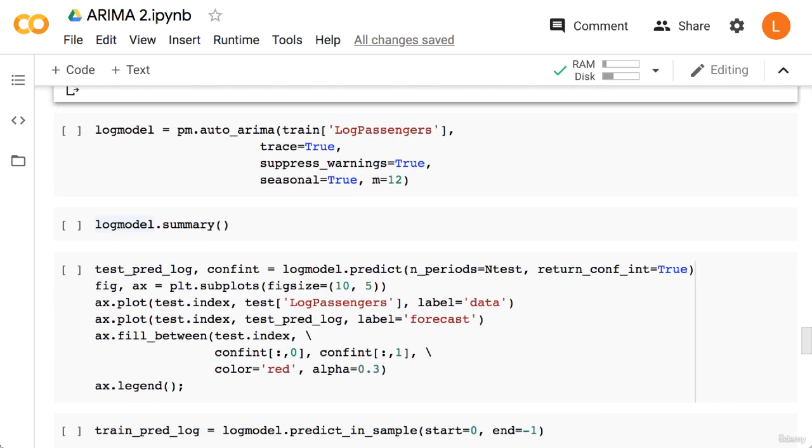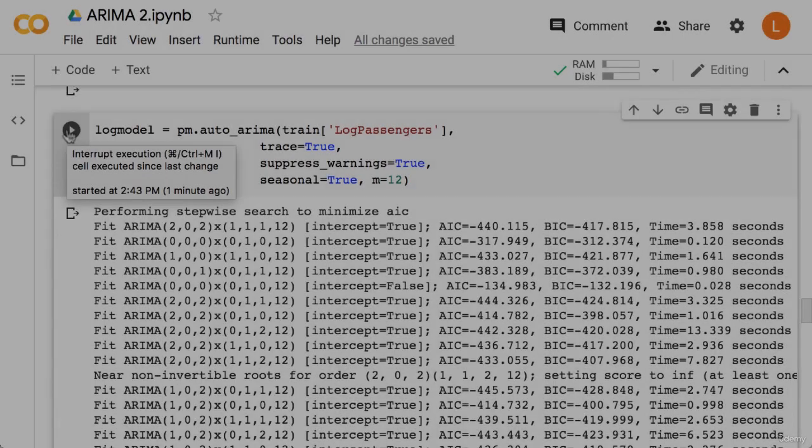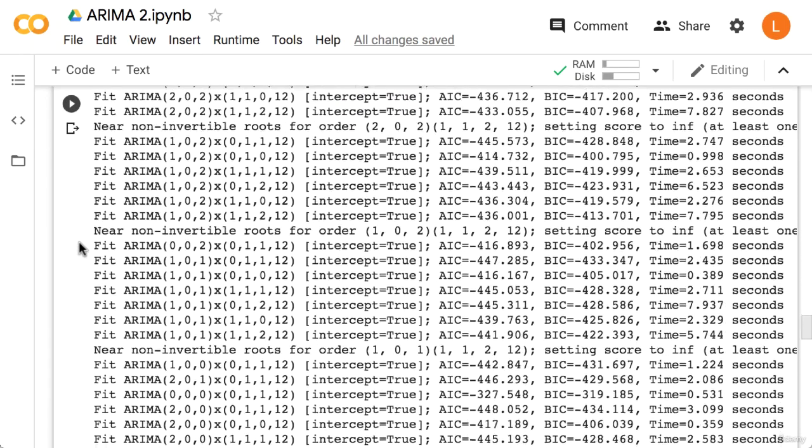Okay, so next, since we know that our model might perform better on the log dataset, we're going to run our auto ARIMA again, but on the log passengers. Otherwise, all the arguments to this function are the same as before. So let's run this. Alright, so now let's check model.summary.